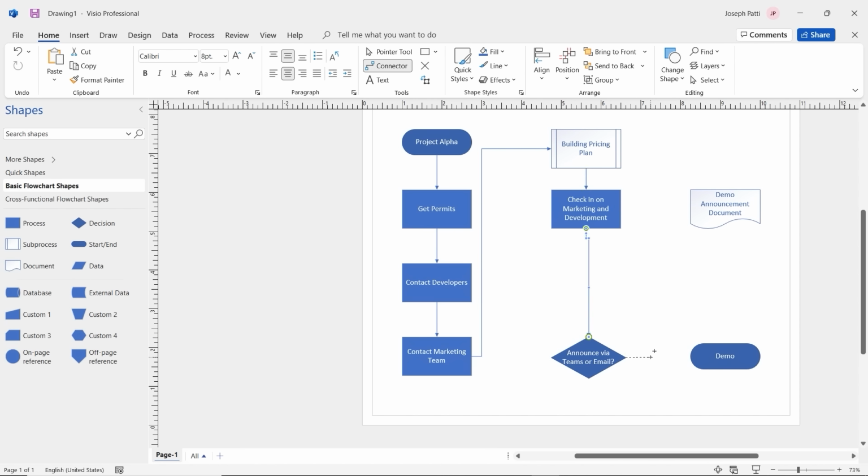And then for our announcements, if we decide to do email, we'll go to demo announcements, or we're just going to go straight to the demo if we're going to do a quick little Teams announcement. And I think that looks great. Now I'll go back to my pointer tool. I'm just going to switch up this line so it's straight. I might want to switch this line up so it's straight as well. There we go. And I think this looks awesome.